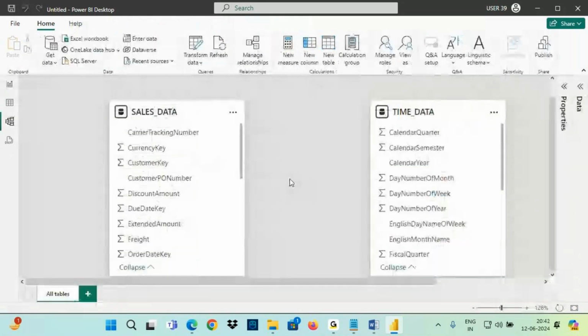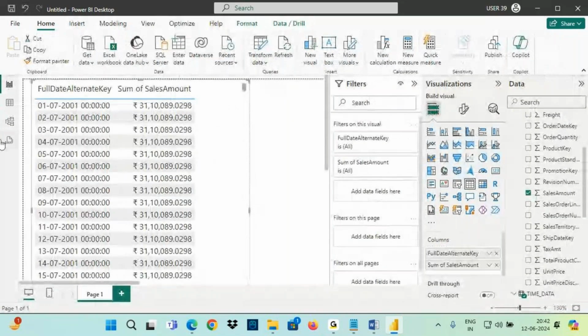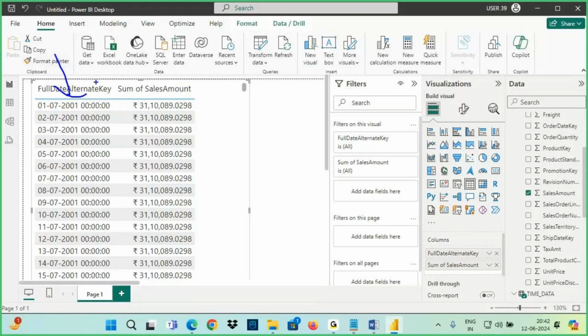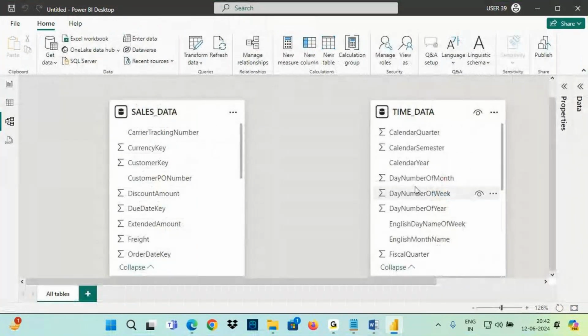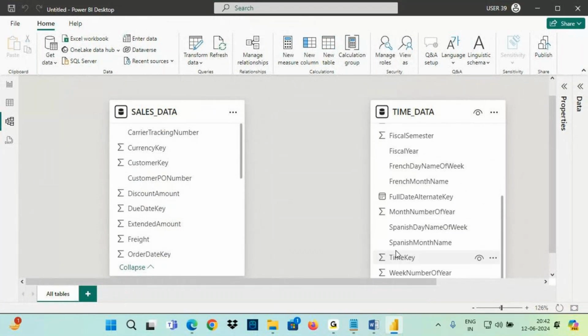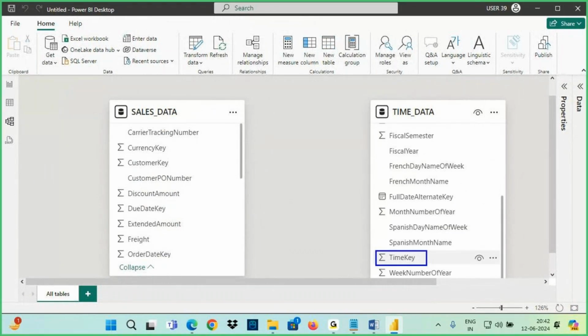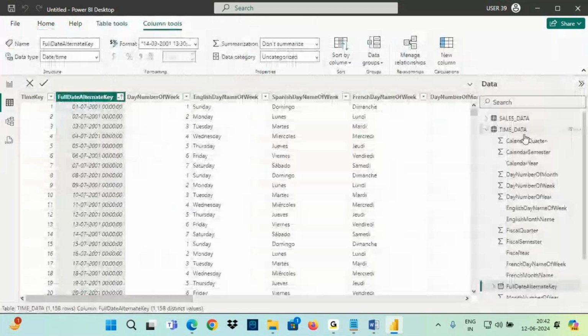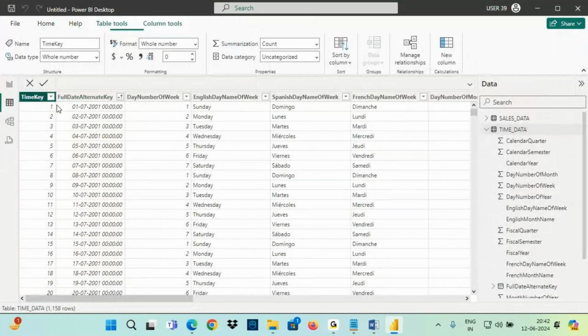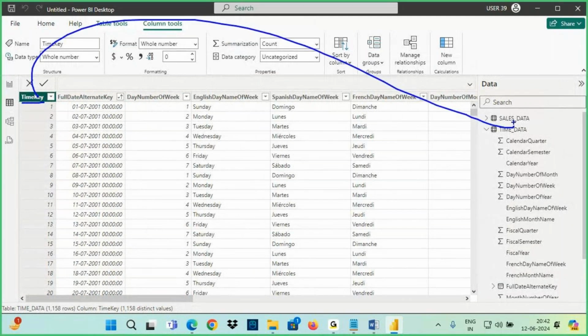Why is it wrong? No relationship. In order to get the correct data here, we need to give a proper relationship. I want to show date wise sales based on order date. Based on what? Order date. Here, understand what the common column is. In the orders table, the id column name is what? Time key. In the time data table, the id column name is what? Time key.